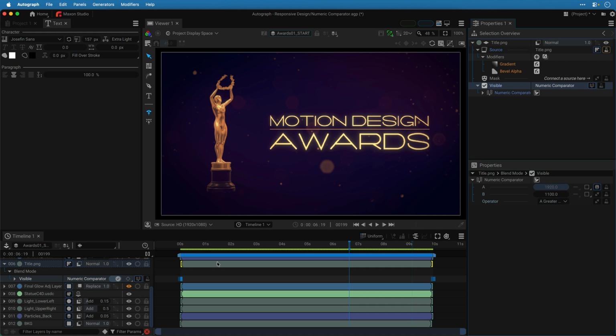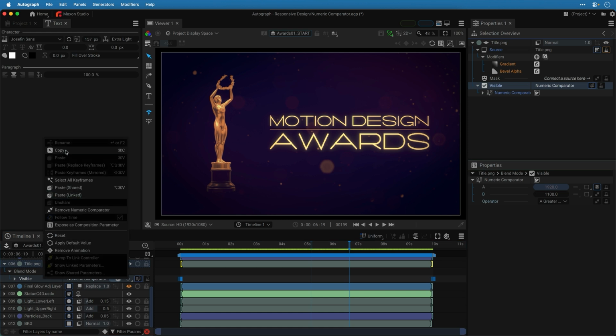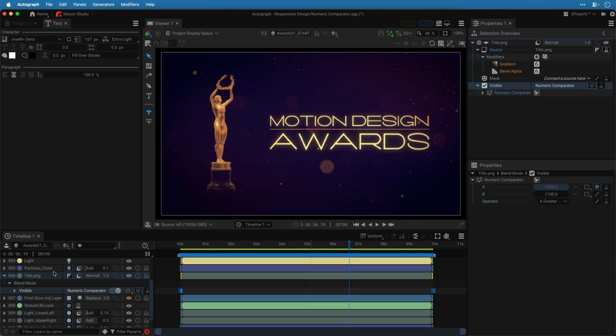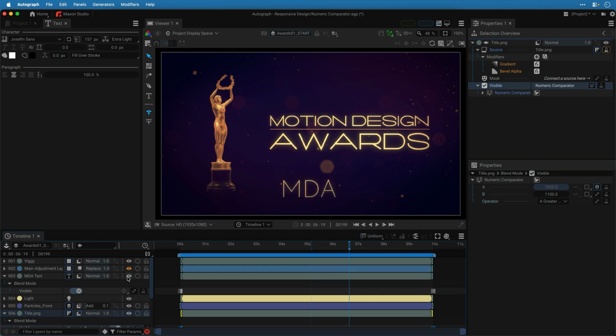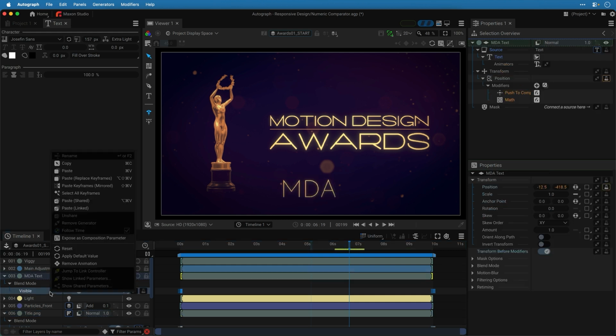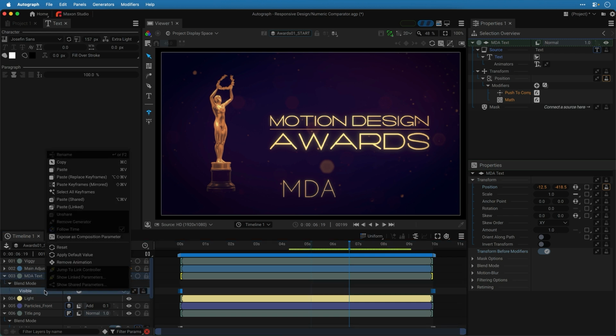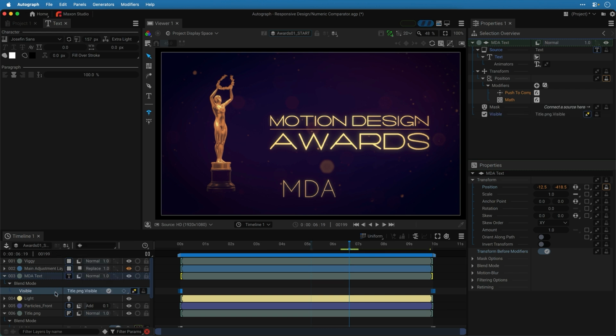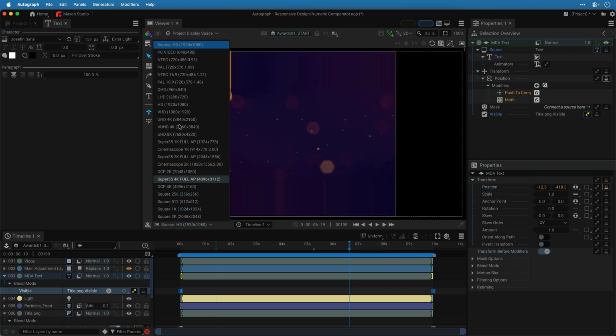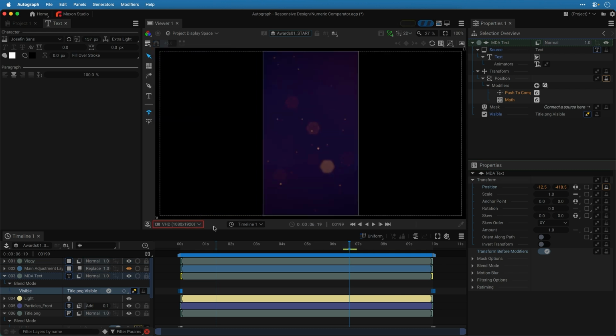But it gets even cooler if I right click on this and choose copy. Then I can go back to my MDA text and right click on its visible property. If it's not showing, you could just hit the letter V as in visible to reveal it. I'm going to right click and choose paste linked. So then it's dynamically linked with the Motion Design Awards text. If I go to vertical HD, they're both gone.